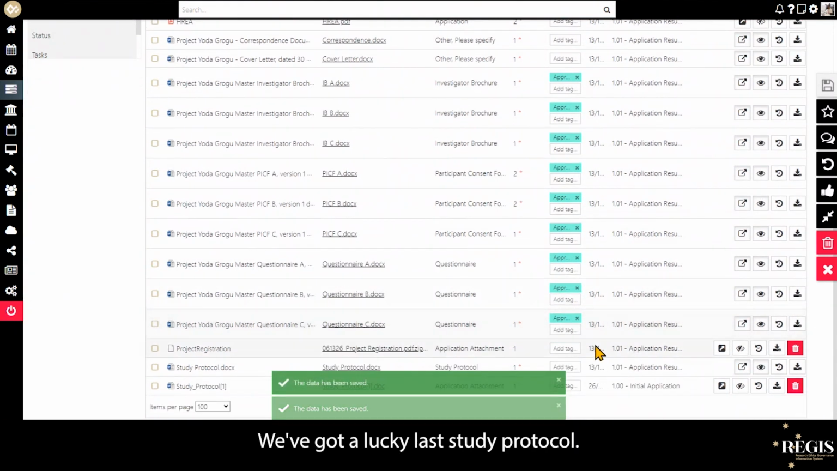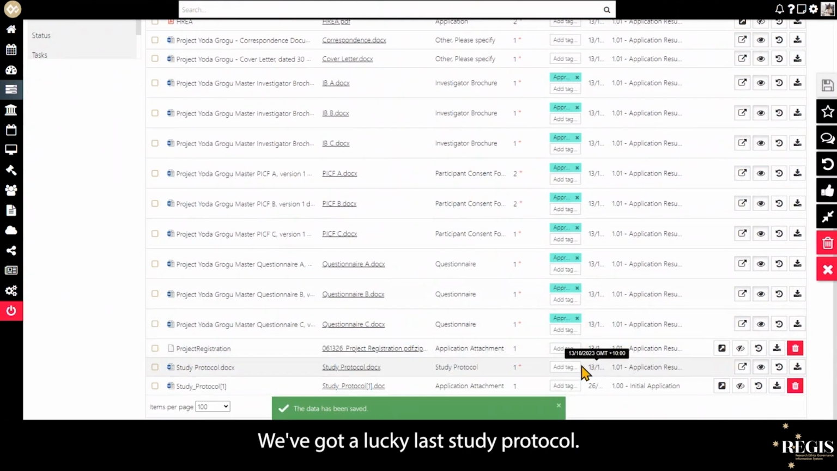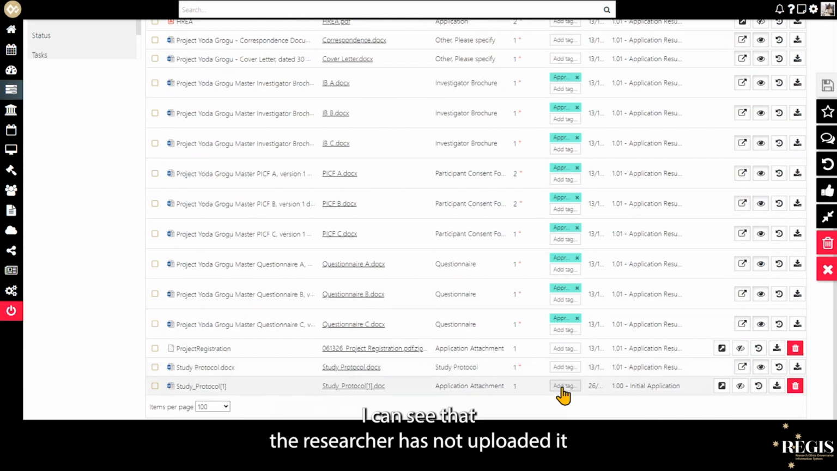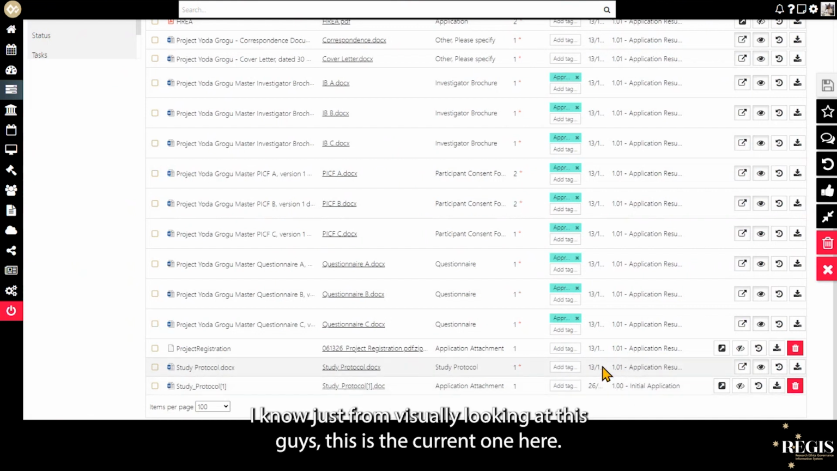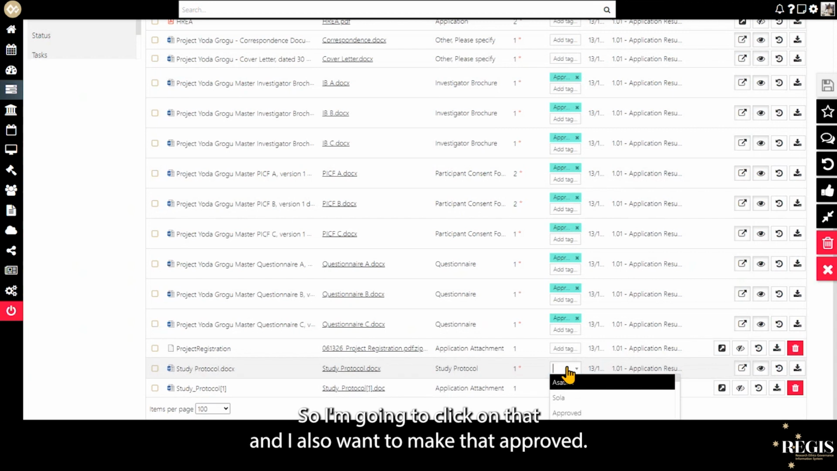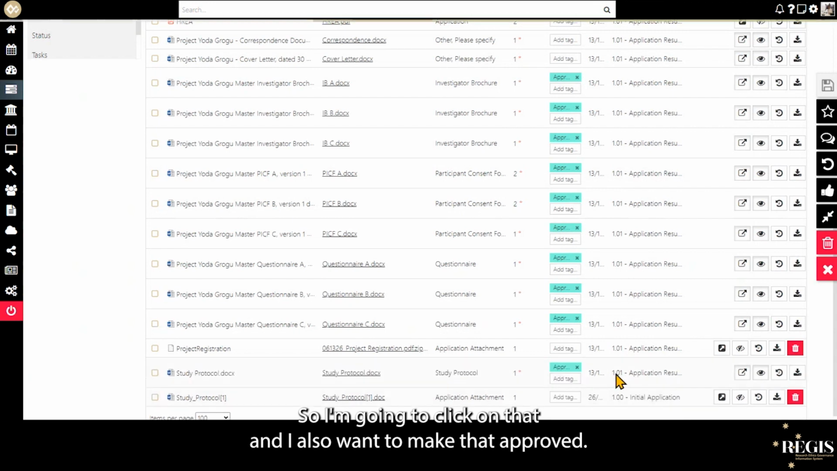And what have we got? We've got a lucky last study protocol. I can see that the researcher has not uploaded it nicely here, so I can see that this is my resubmission. I know just from visually looking at this, guys, this is the current one here. So I'm going to click on that, and I also want to make that approved.